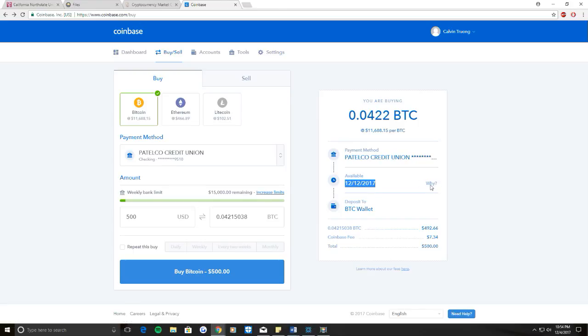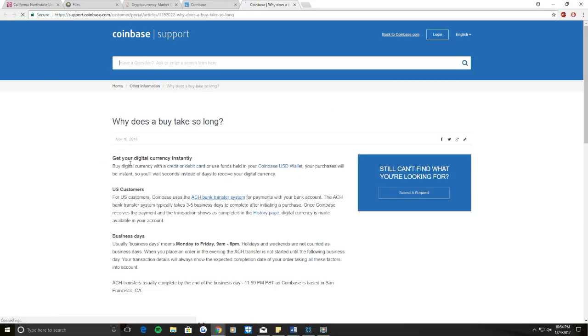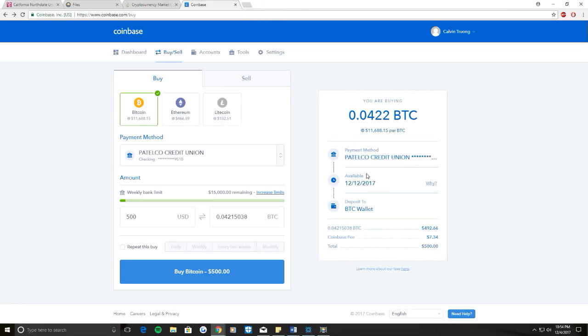If you want to know why, it says so right here. Basically it says it's an ACH transfer, and it's basically the banks that take forever. You guys can read up on that if you want. But if you do it this way, you do lock in the price of Bitcoin. So let's say it goes up to $12,000. If you bought it today at 11.6, but you don't get it till the 12th, and at the 12th it's worth $12,000, you would still get the Bitcoin at this price. Okay, so that's a good thing. That's if you think it's gonna go up.